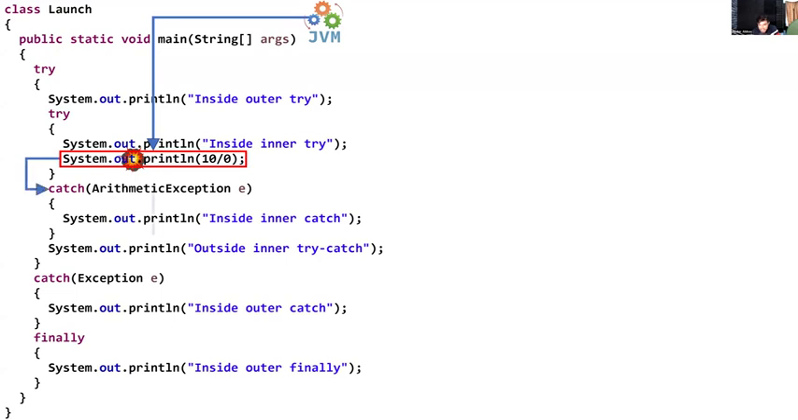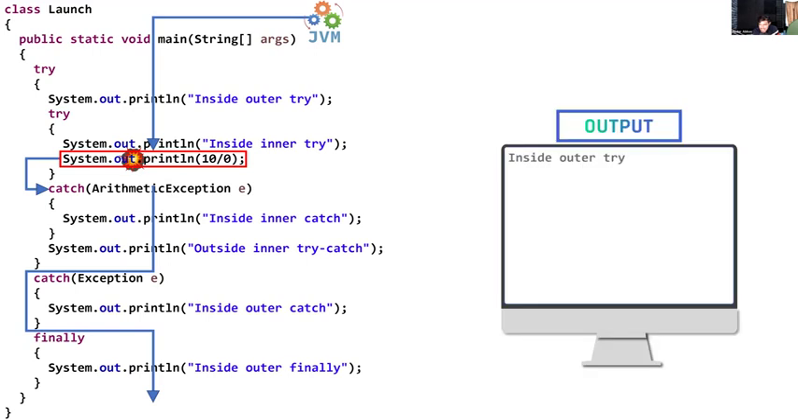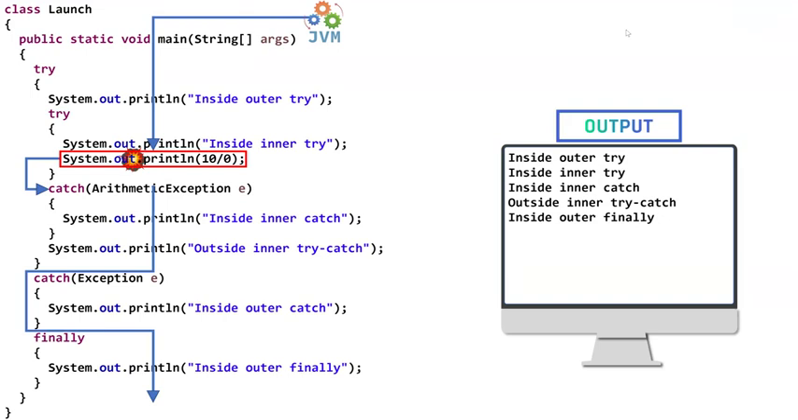In that case, will the outer catch block also be executed? Will that be executed according to you? The finally block, anyway, has to get executed. This is the output for it. Everyone present in the class, all of you, is the context clear? Take a snap if you want, dear friends.